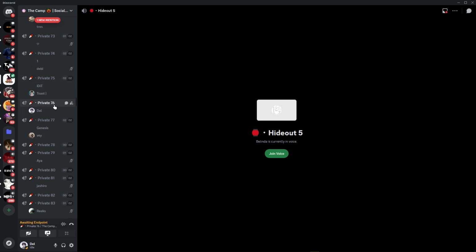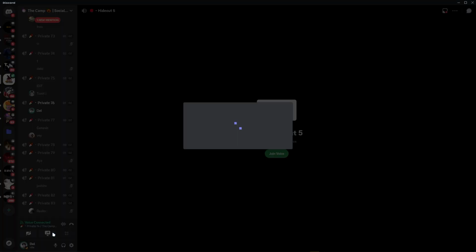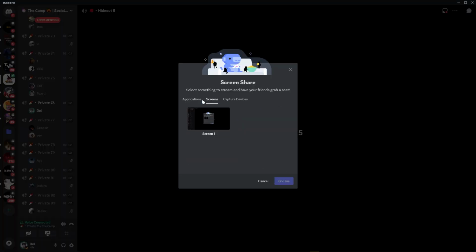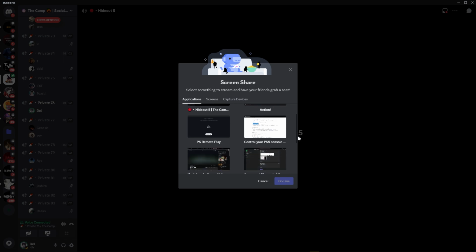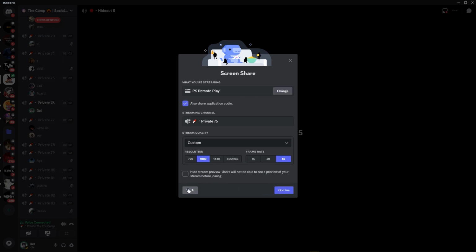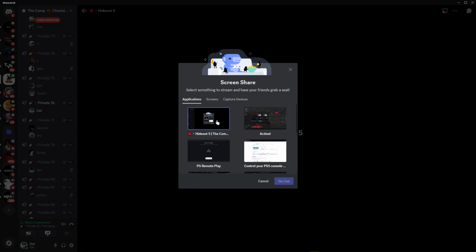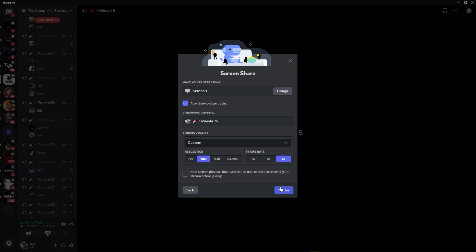now, once you are in here, just, for example, you are in this server. Now, you just have to share your screen. Now, once you're in here, just capture the devices or just go to screen or application. Once you are in this application, just click remote play and go live. And another one is just to go screen and just click this display screen and just go live.